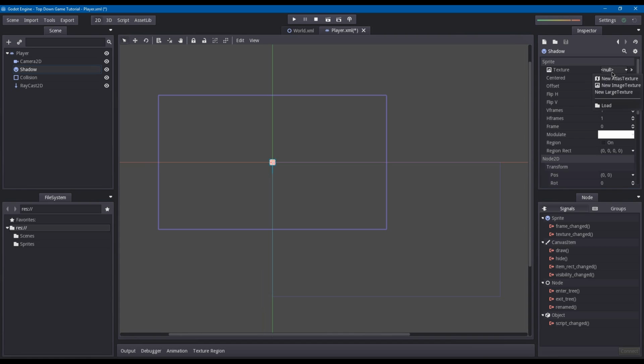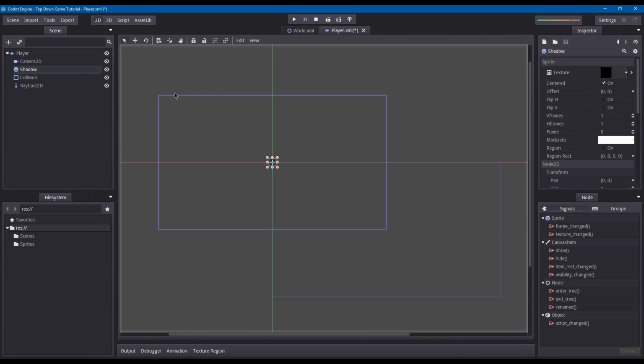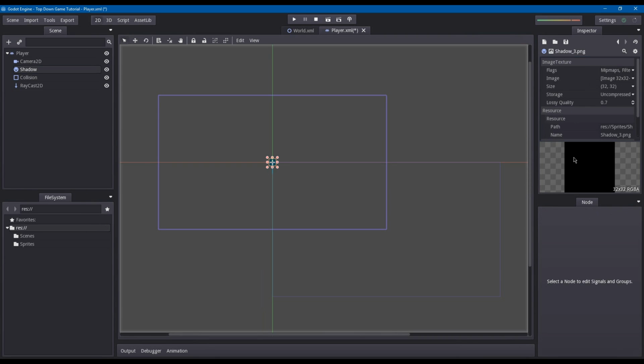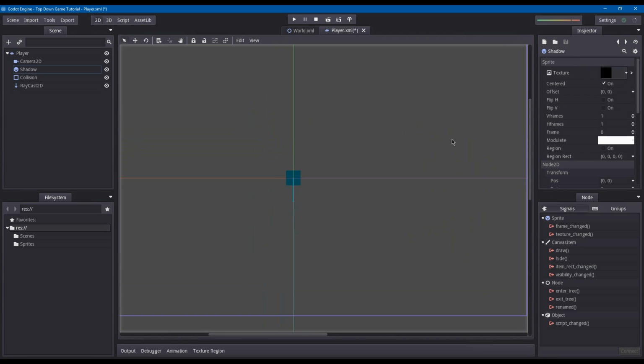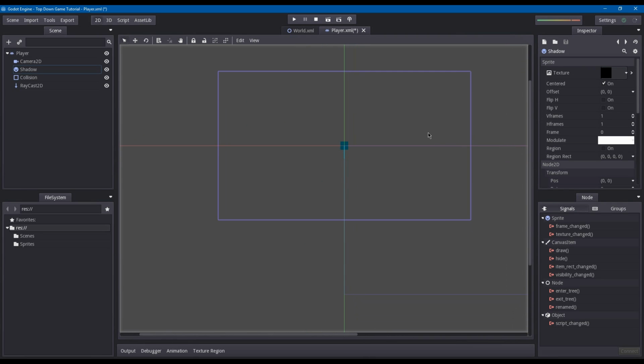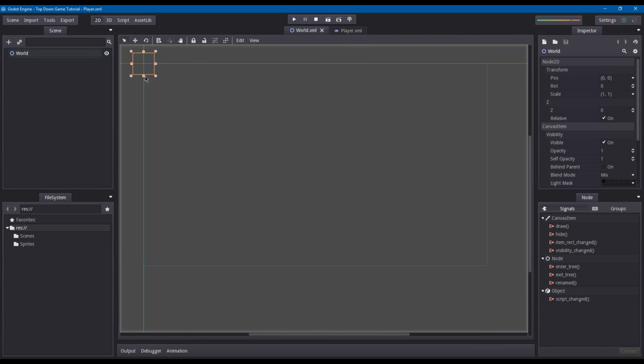So under texture in our inspector, go to load, sprites, and shadow.png. You can select whatever you want. Since this is just a placeholder, it can be what you want. I'm just going to make it a black block for now, so it's visible on our screen. And let's save this. Alright, now let's go into our world.